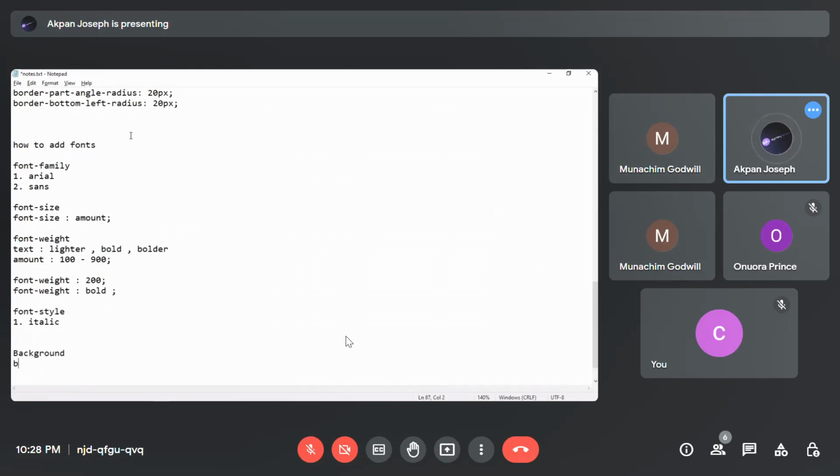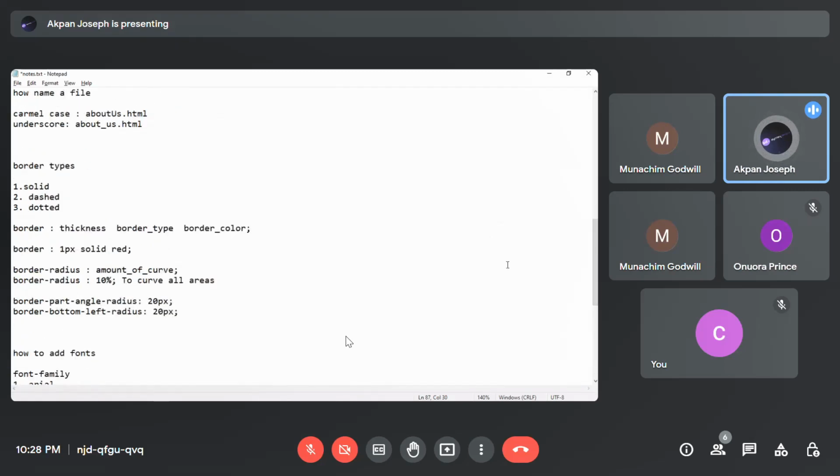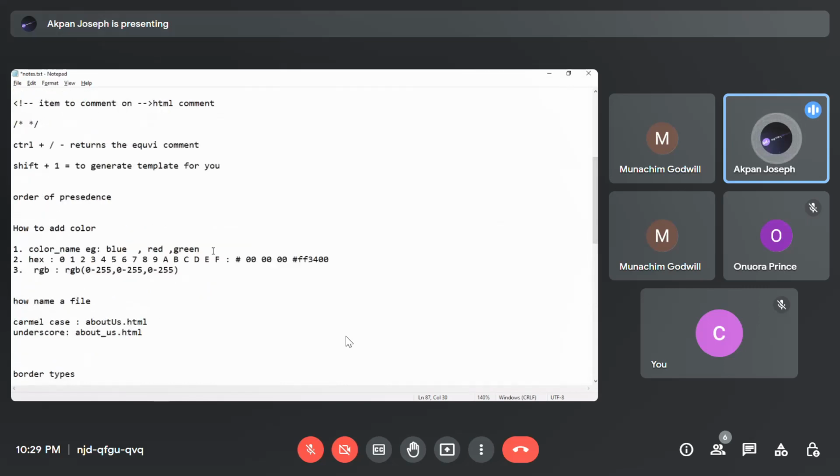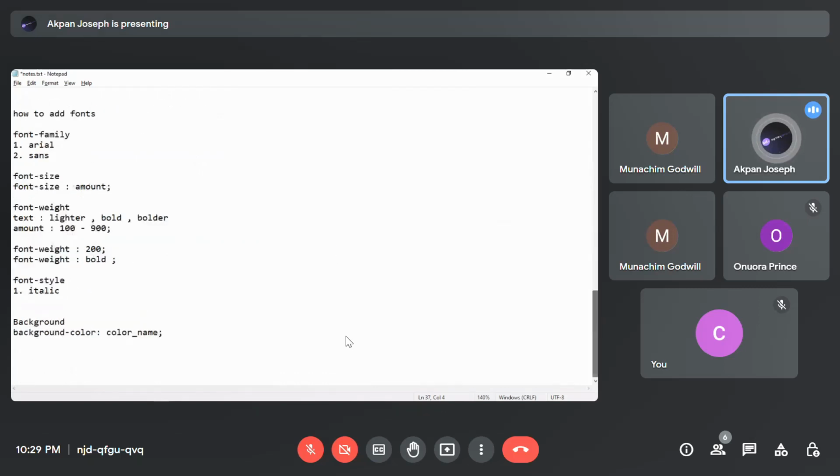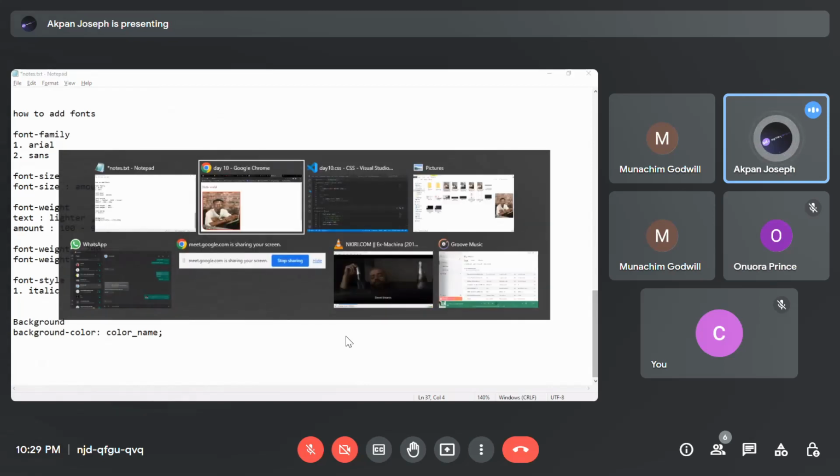That's your background, right? Background color, then the color name. This color name can either be hex, or you can use RGB to declare your color. You can either use your color name like this one, or use RGB to add background color, or you can use your hex as a decimal to add color. So either way is valid. Any valid means of adding color will be accepted. So let's just go through that one and see how it goes.